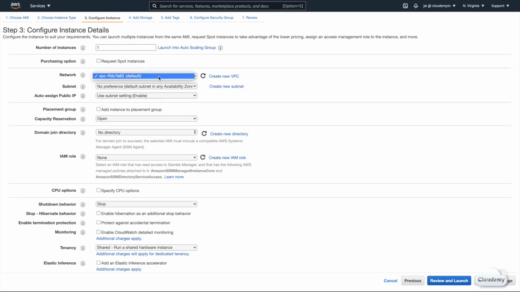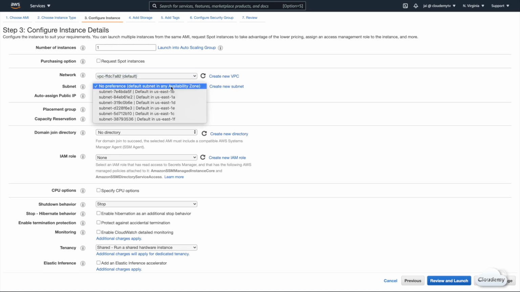AWS has created a default VPC in each region and a default subnet in each availability zone. The default VPC and subnets have all the components necessary for the internet connection. You can create new VPC and subnets if you have a specific requirement. We're gonna launch the instance into the default VPC and subnet.